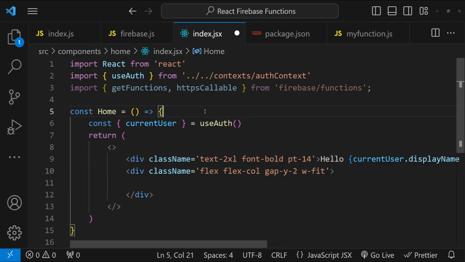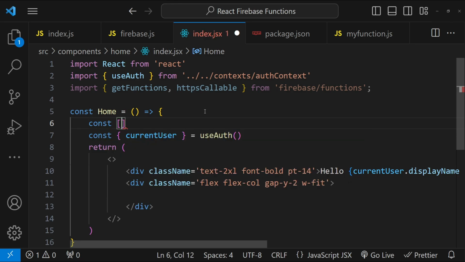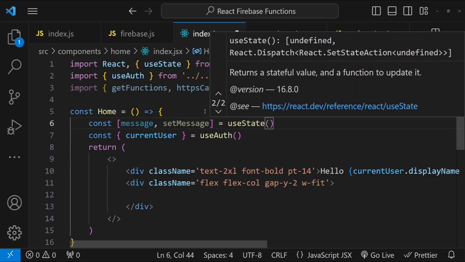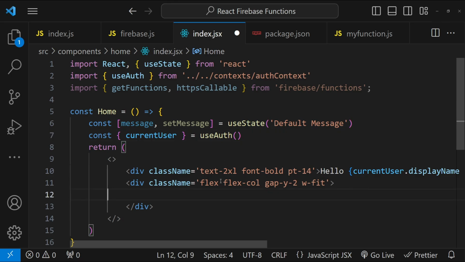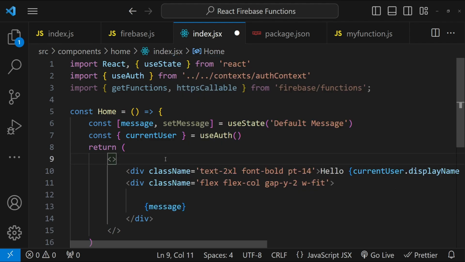Now to test our backend function, I am going to add a state variable with a default value. The name of the state variable is message, so message and then setMessage, and I will use the default value of default message. So when this page opens up, the default message is going to be printed on this page, and when we call the function, if it's invoked successfully, then we are going to update this message to some other message indicating that our function has been successfully invoked.